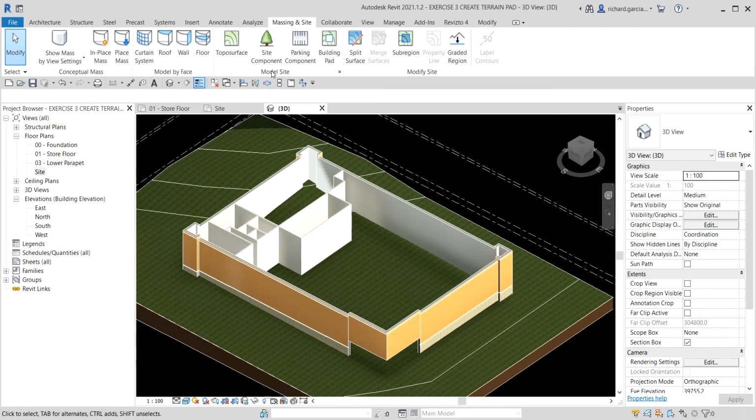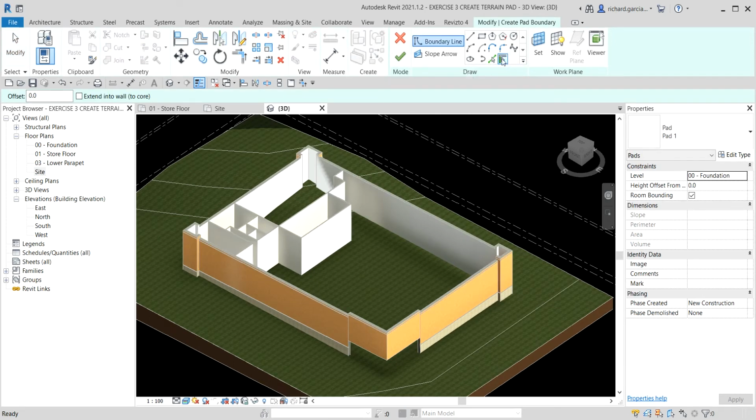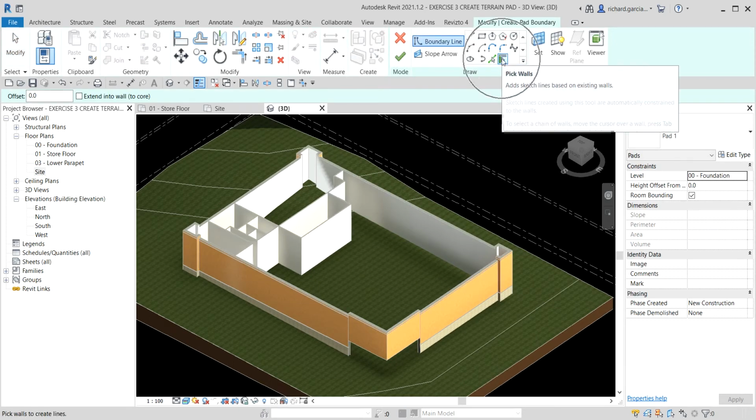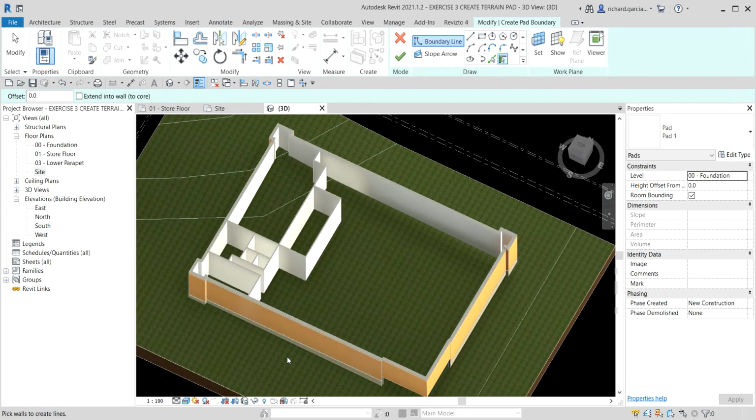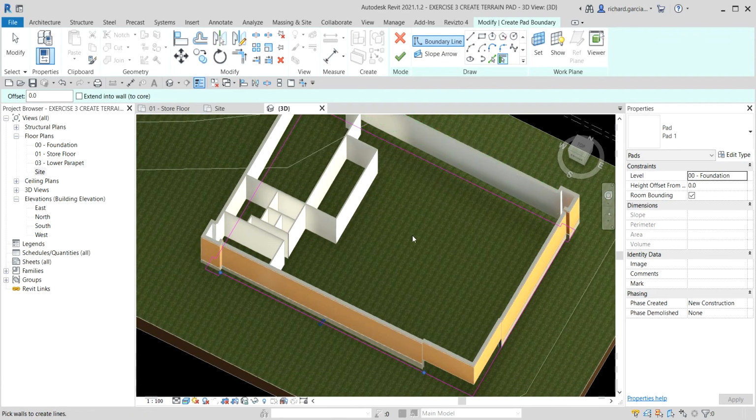So let's go back again to the model site panel, and then there's the building pad. So select the building pad, and then make sure pick walls is selected. Okay, and then let us hover our pointer to one of the walls, and then press tab once. And then once it highlights all the chains of walls, you click that to place the sketch. So there you go. There's the sketch, the color pink.